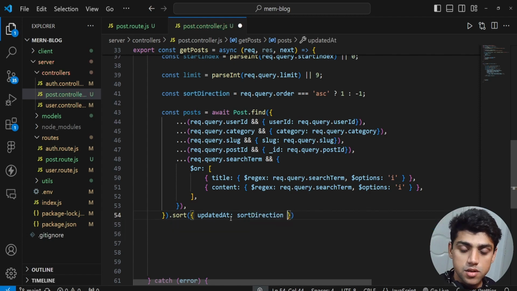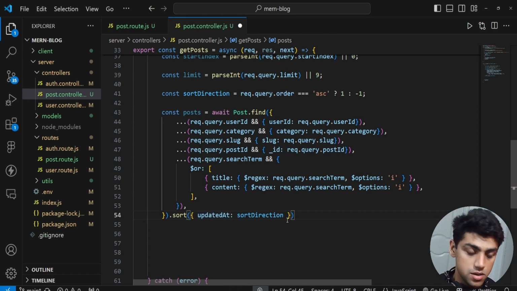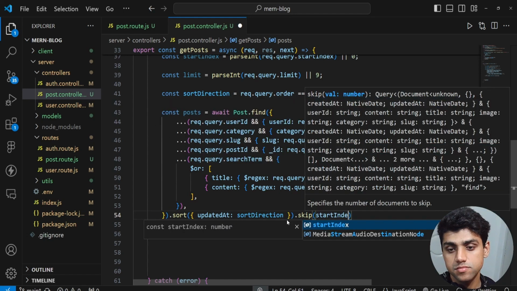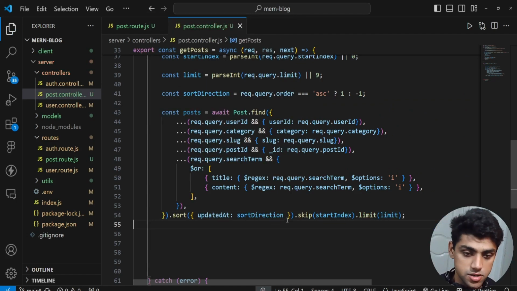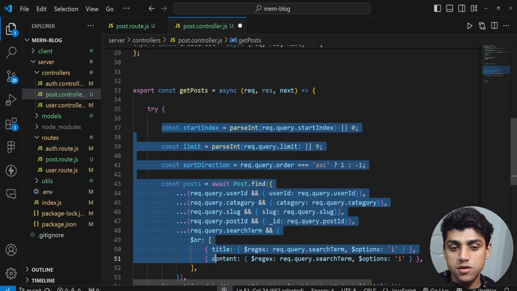Okay. And then we have the skip. So over here we have the sort. The sort function is based on the updatedAt. It's also provided in MongoDB. And then we have .skip, like that, and skip is for the start index. And then we have the last one, which is the limit that we're going to apply. So that's good. I mean, that's super cool. And this is how we're going to return our posts.